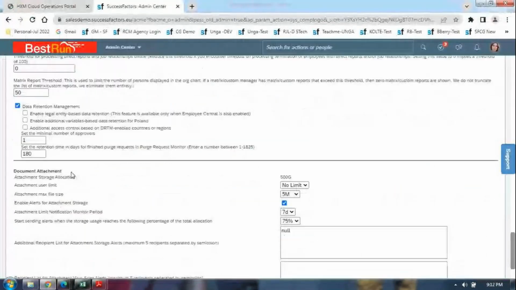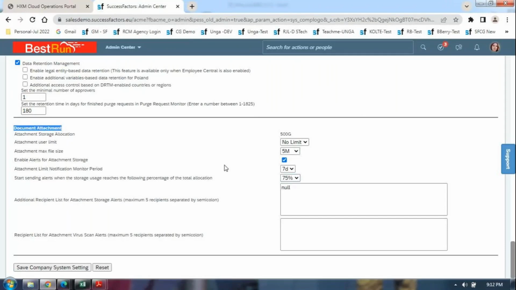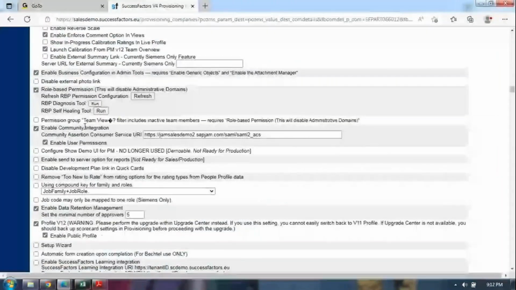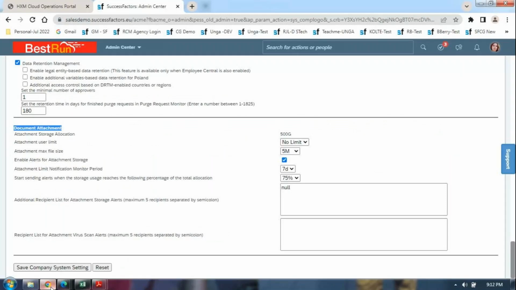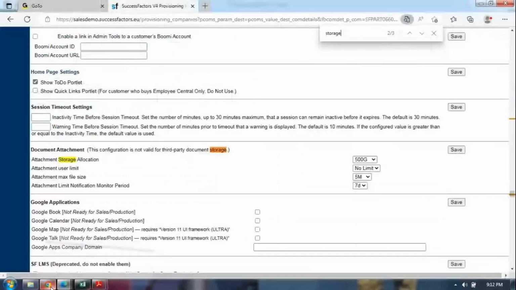See, document attachment. It is available in the instance screen. It is available in the provisioning screen. Control F, storage or attachment manager. Document attachment: the same values are available in the front end also. See, 500 GB, no limit, 5M, 7D. Got it? Same to same, right? That is the reason. Based on the provisioning, the instance will be executing accordingly. And when you go by some different features, you can see a separate save option, guys. This is the one.